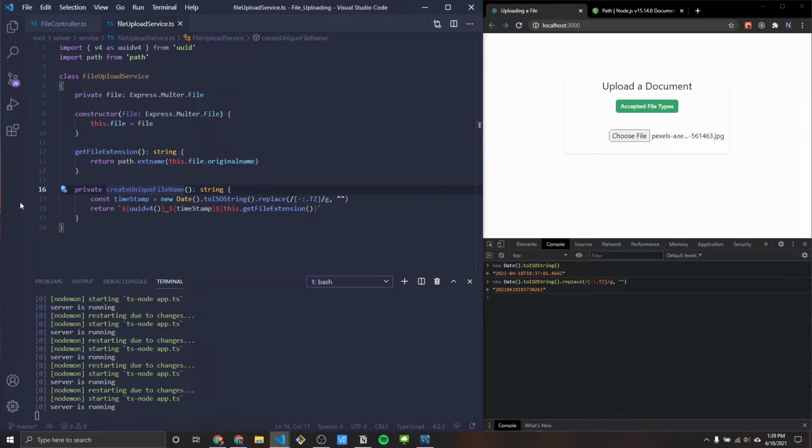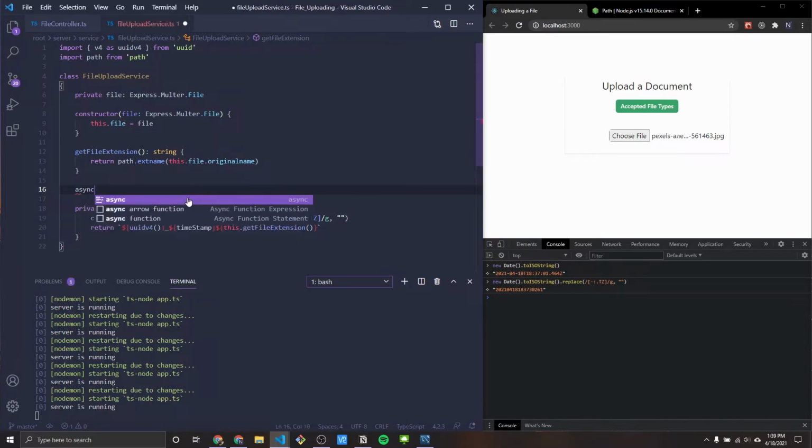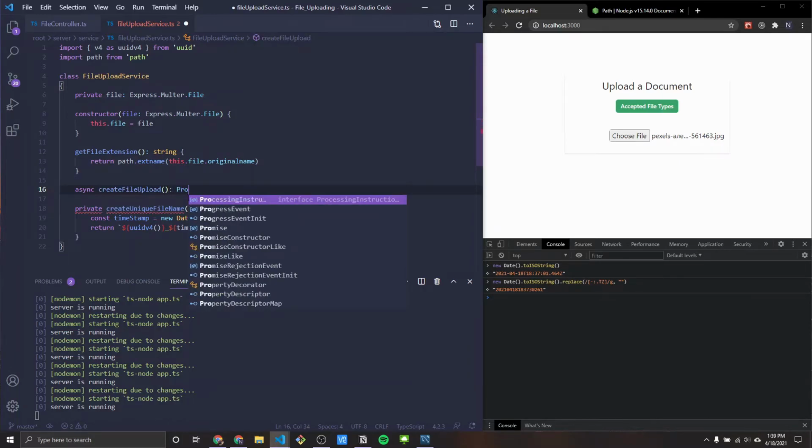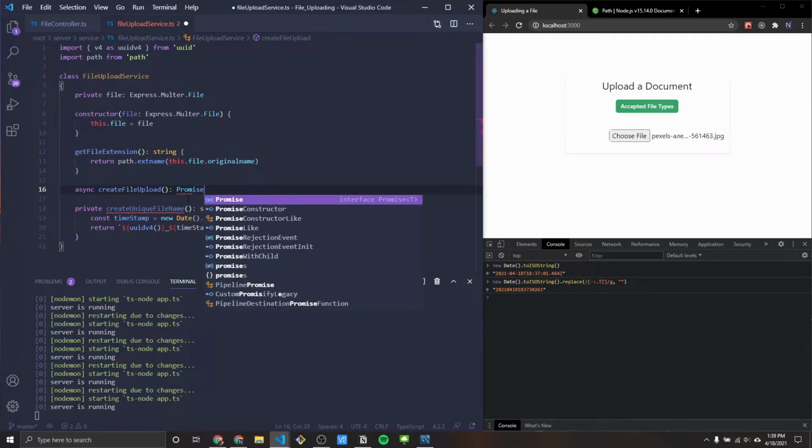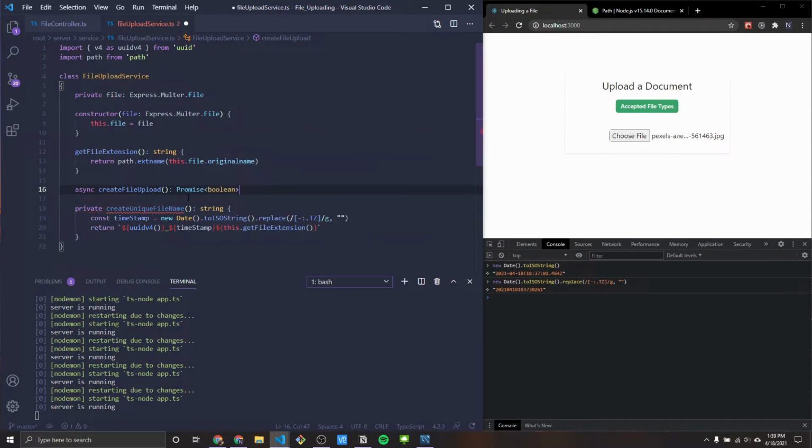Okay. And then what we want to do now is create a method, an async method called createFileUpload. This will be a promise. So this will literally just return a true or false to see if the file was uploaded or not.